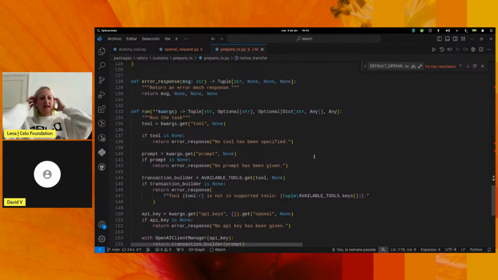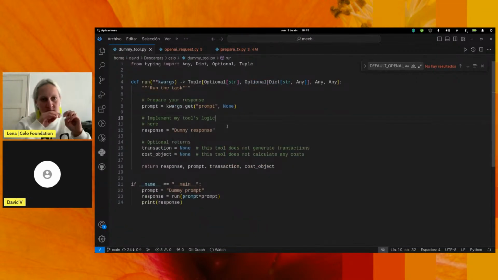Yeah, I already have one other question, and I think that goes into the question I had earlier. So, in your first prompt, if you can open the file where you programmatically called the mech-client.